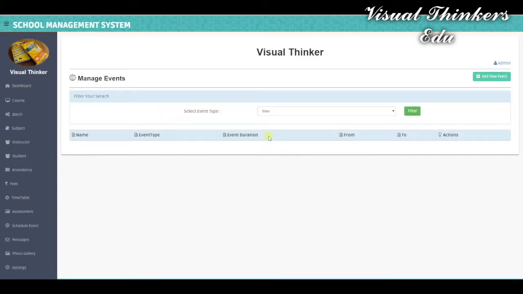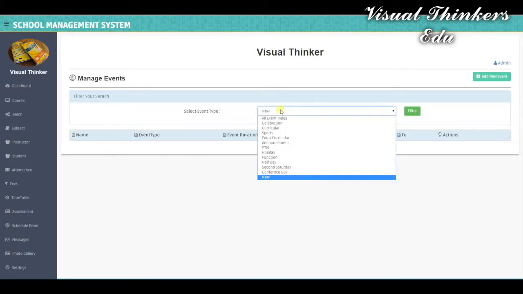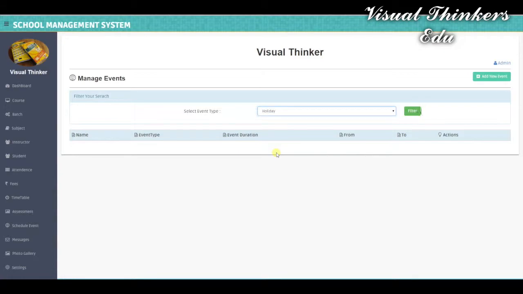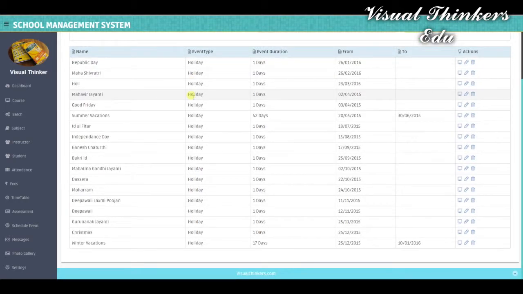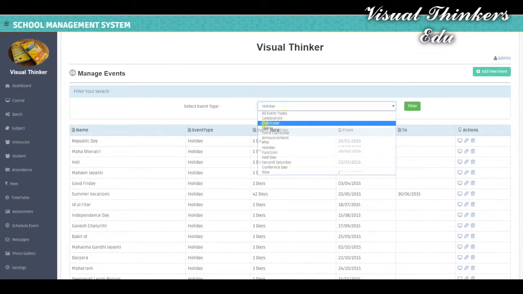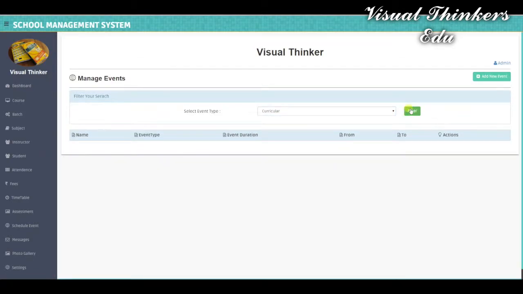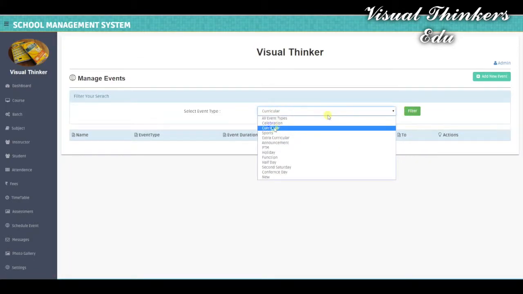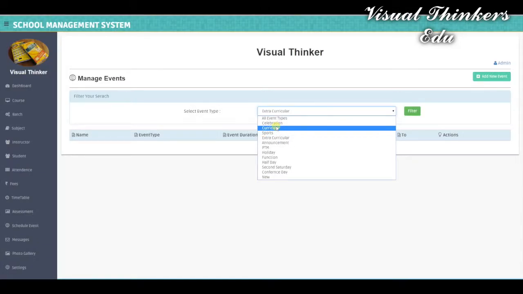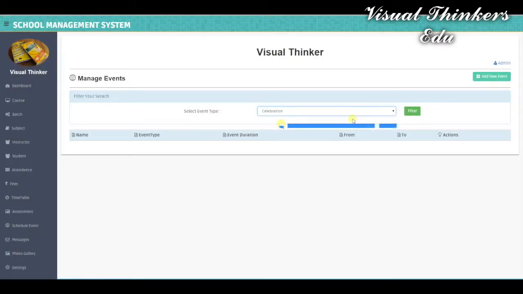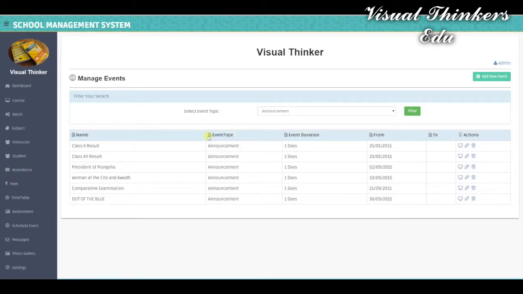You see that there are no events associated with the news event type. Now if we select another one, I'm selecting holiday, and filter it, we will see different types of holidays. Similarly, for circular there are no events associated, and for extracurricular activities, no events. Now there are some events associated with the announcement event type.